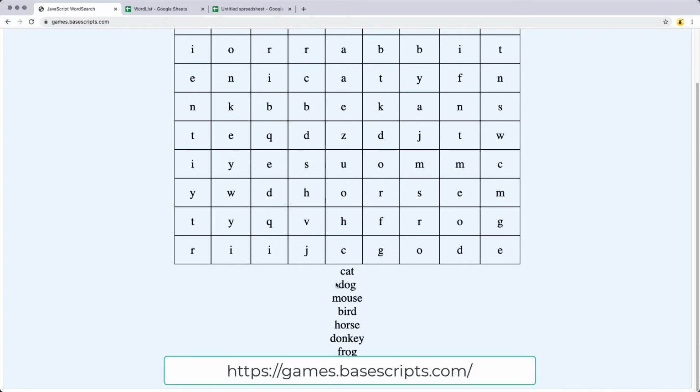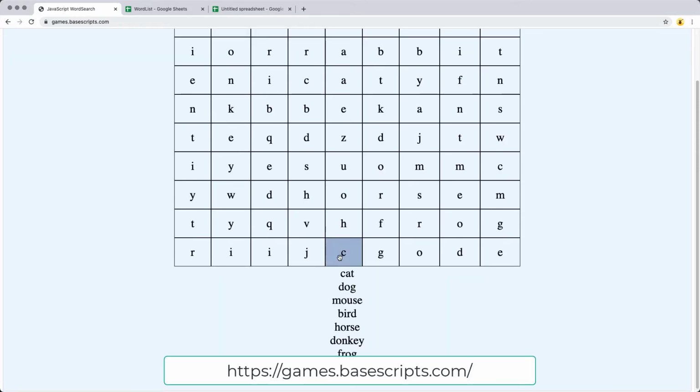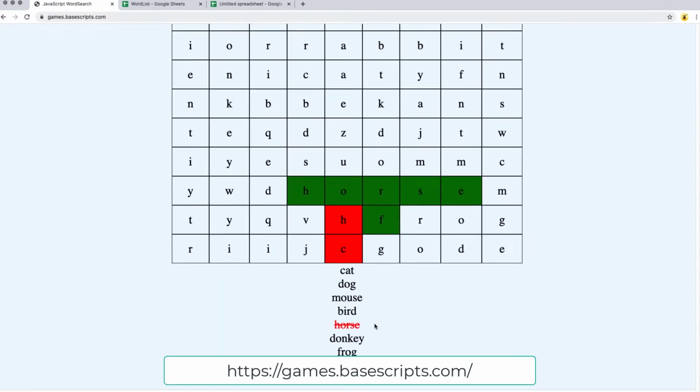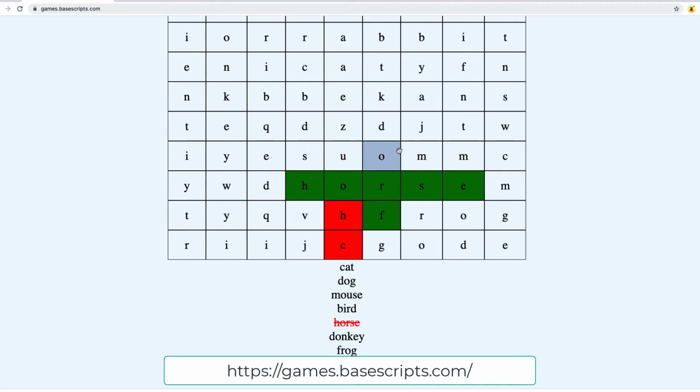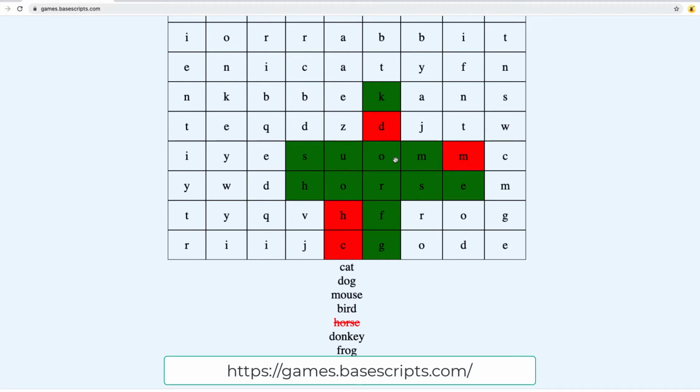So it generates a grid of the word search, and then you can select the words that are within the word search. If you get one of the words, it's going to cross out the word from the list and also allow you to continue to click through until you've found all of the words from the list.